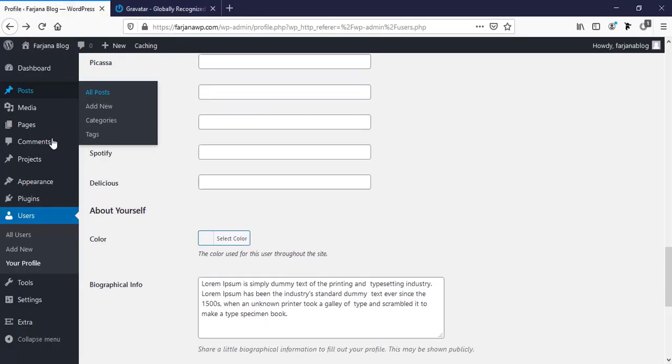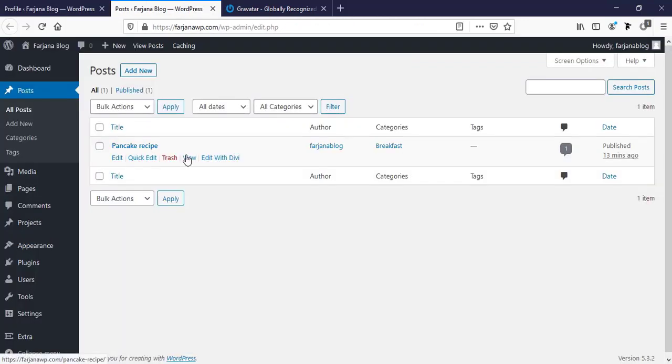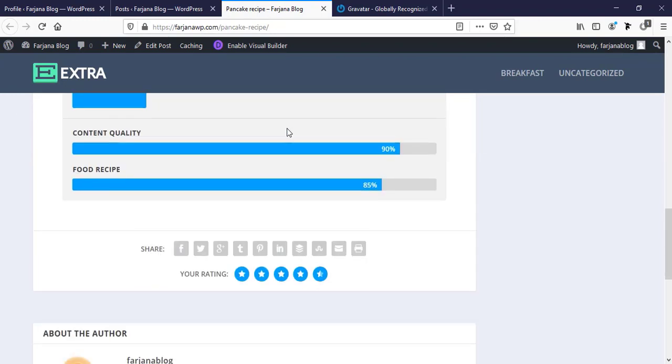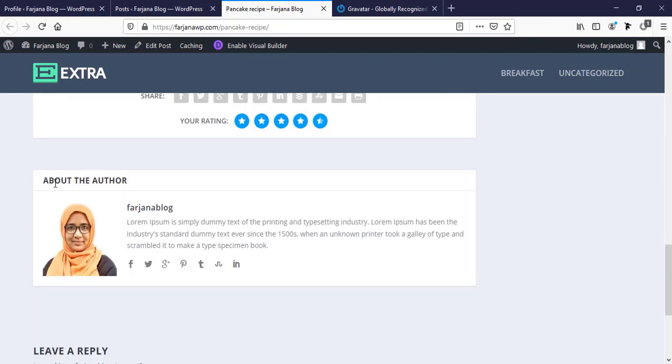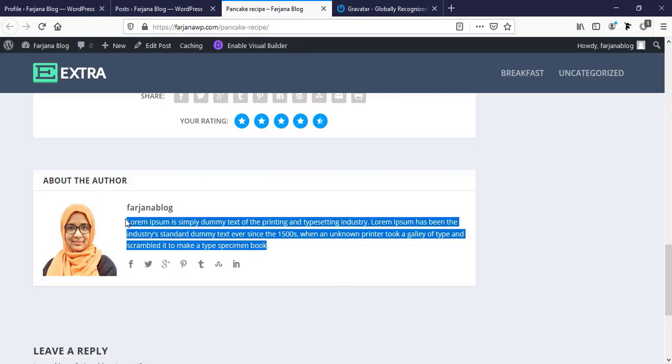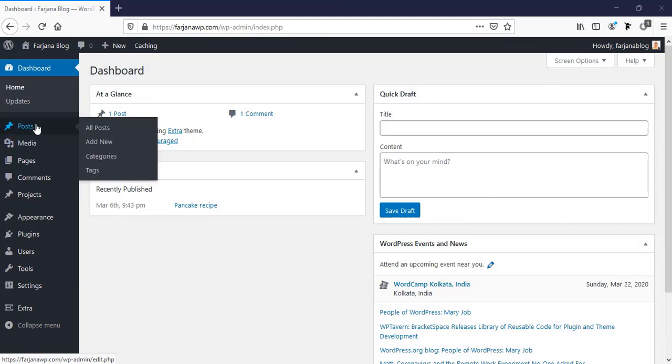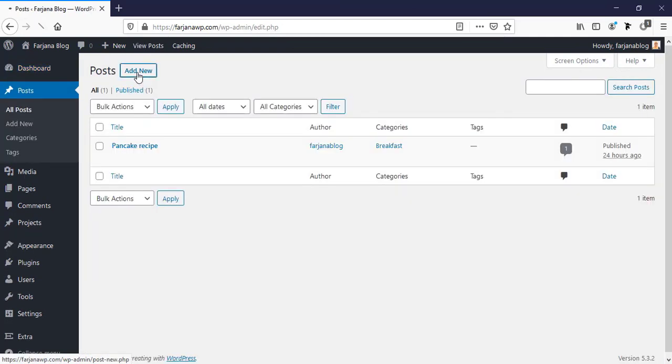So now to check, I'm going to our new post and view this post. Now when I scroll down, you can see the author image is showing here. Here is my author name, here is some information about the author, and here is the social link for this author you can add here. Now I'm going to create another post. I'm going to add new post.